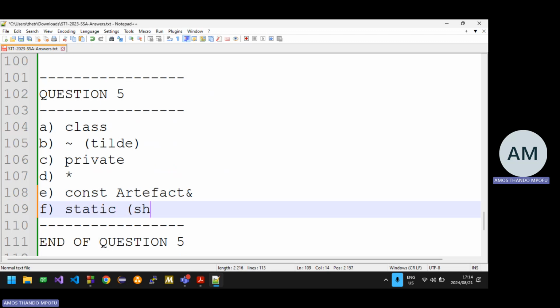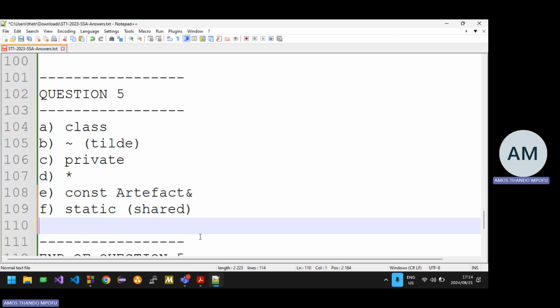Remember when I put brackets, Google the meaning of brackets in English. Brackets just means more information. It's actually static. That's the answer for that question. EFG.